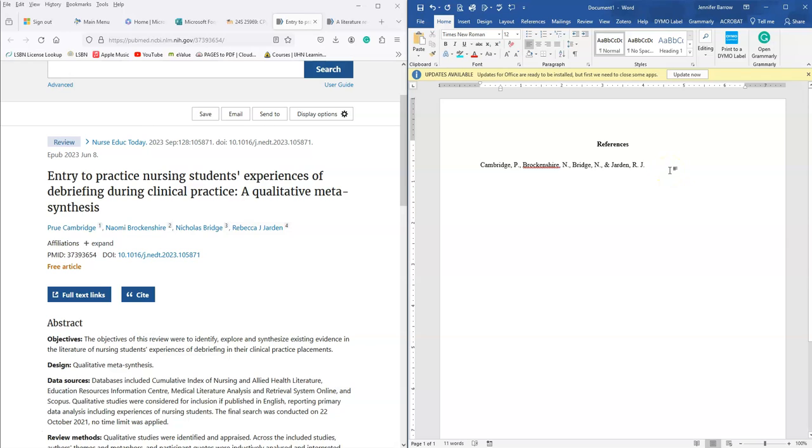Then we're going to put the date. So how do I know on PubMed what the date was? It's going to be up here in this line. It says 2023 September. So I can format this one of 2 ways. I can either just put 2023, or I could put 2023, comma, September. That is up to you. Either way is technically correct. So I'm going to go ahead and put September though.